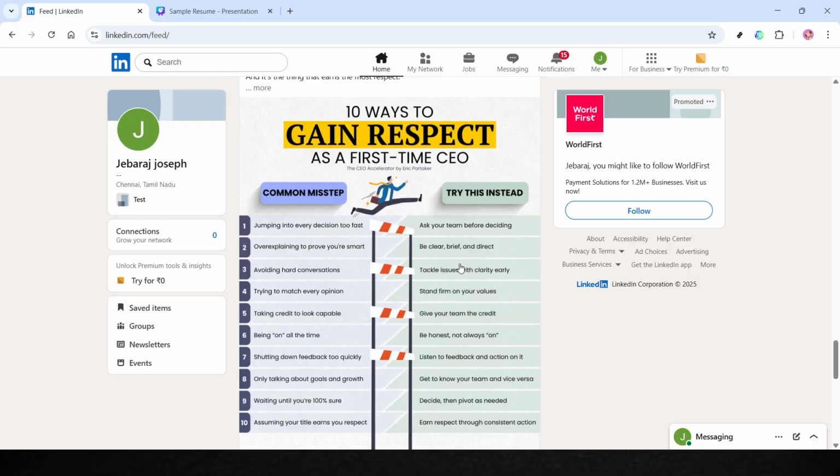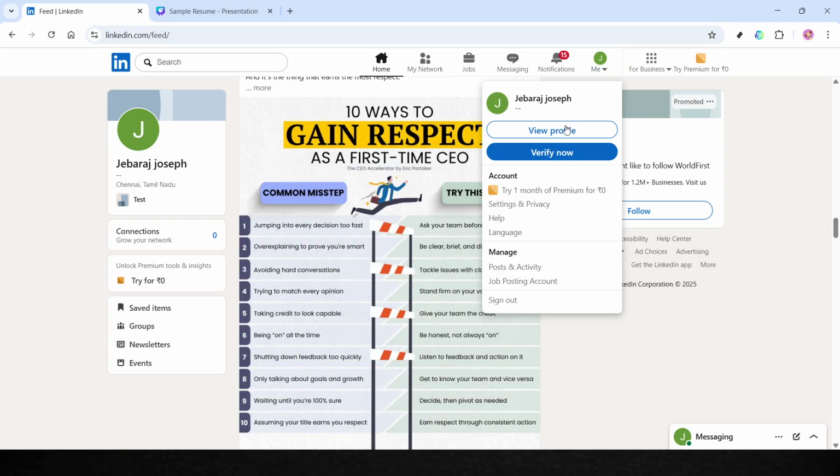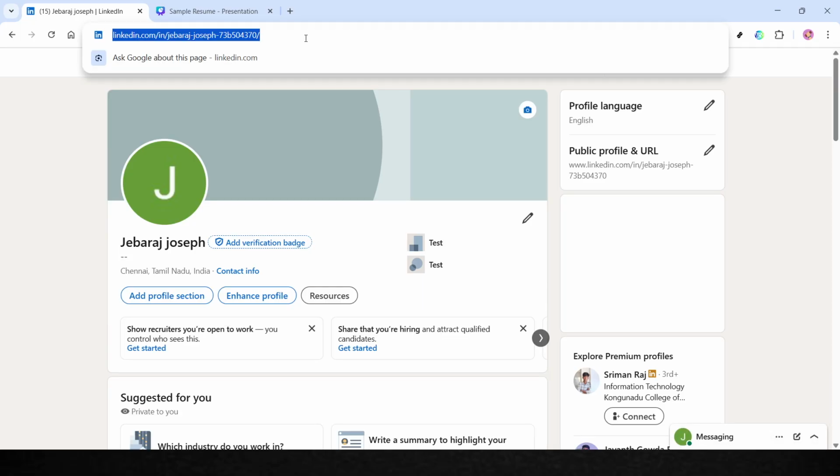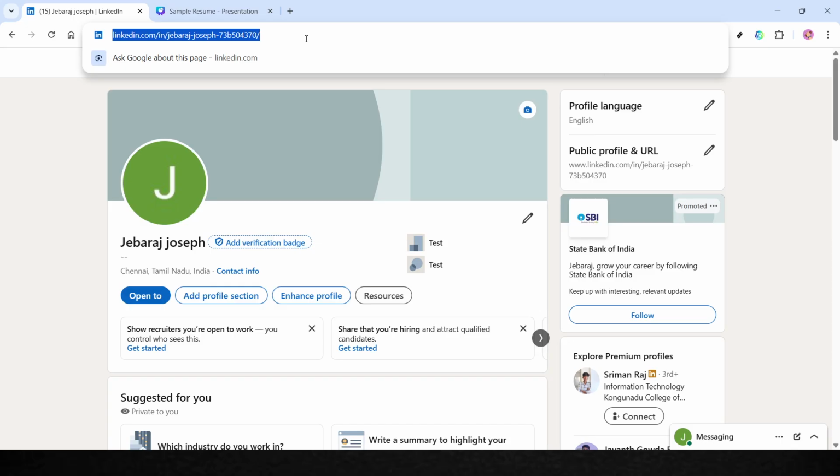Now, with your LinkedIn account open, navigate to your profile page. This is where all the magic happens. Look to the top of your browser window, and that's where you'll find the web address, or URL, of your profile page. Go ahead and copy that URL. This unique link is what you'll be showcasing on your resume.